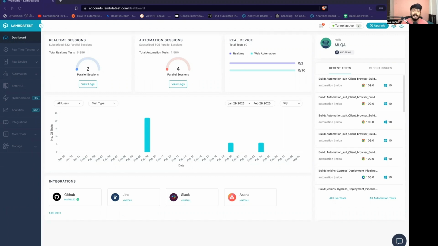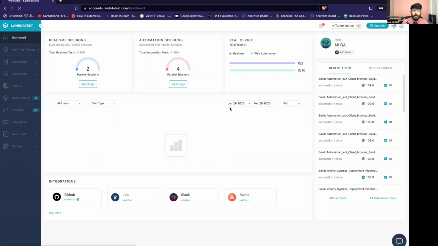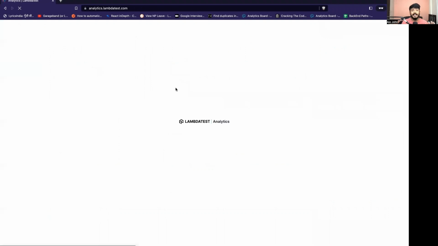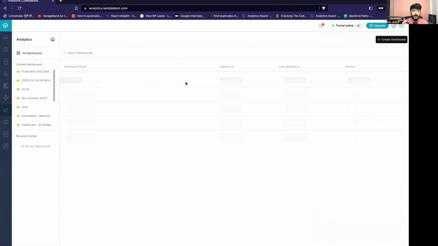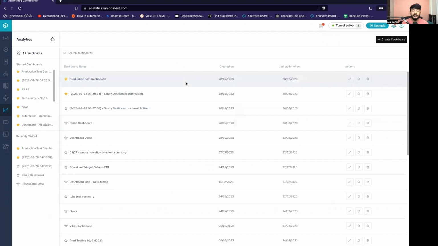Lambda Test Analytics is a platform wherein you can visualize all the tests that you run across different products in Lambda Test. So let's get started without any delay. As you can see on my screen, after logging into lambdatest.com, click on this section called Analytics. On clicking this, you get routed to analytics.lambdatest.com. If you have not created a dashboard, you just get started by creating one.